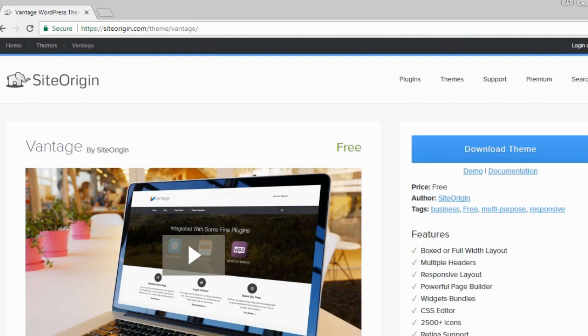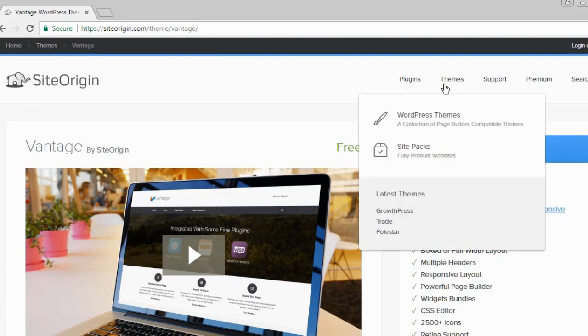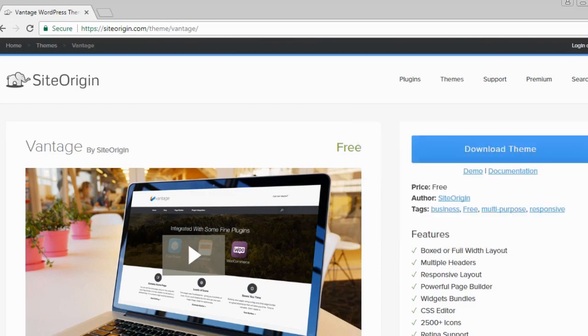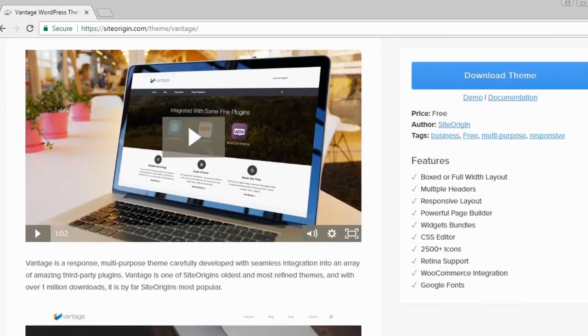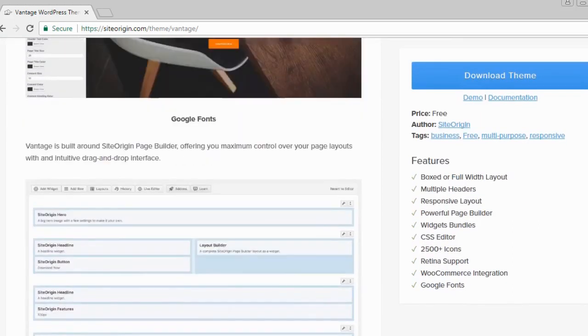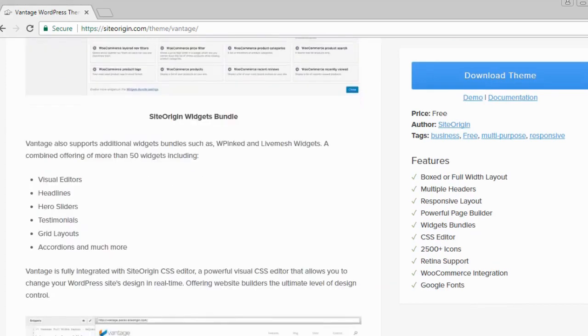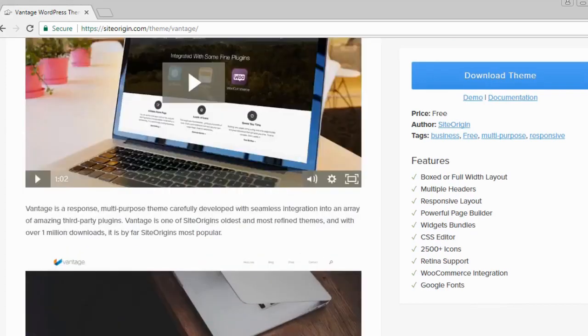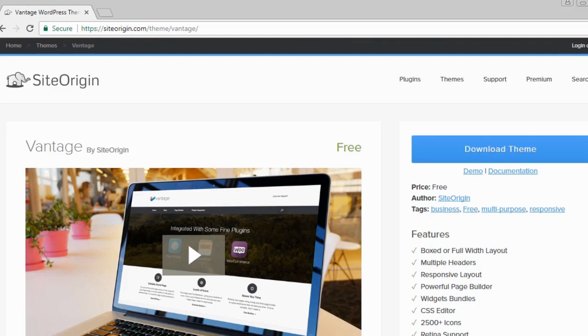They have some very useful themes, so you can click through to look through their themes. But one of their popular themes is this one here called Vantage, and it's free, completely free. So you can see this is what the theme looks like, the appearance. So just scroll through and look at the various components of the theme. It's absolutely free. They've also got some paid ones as well.